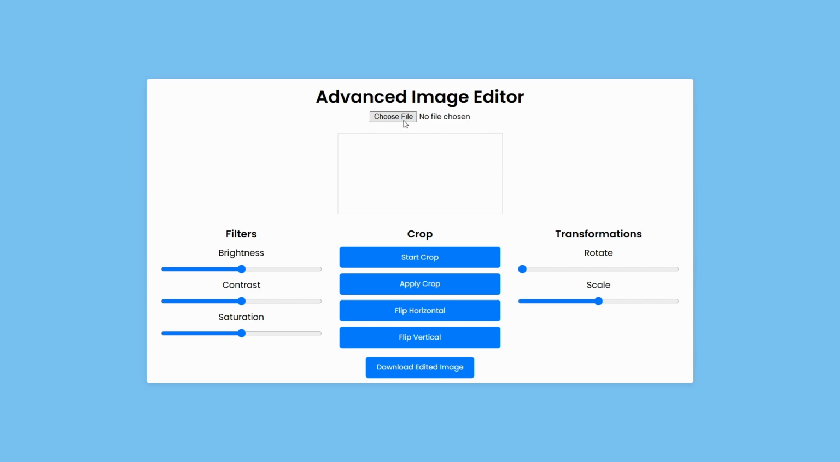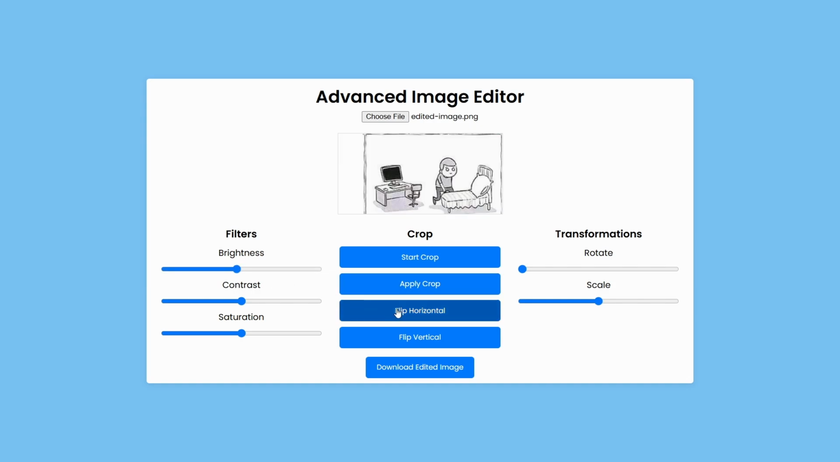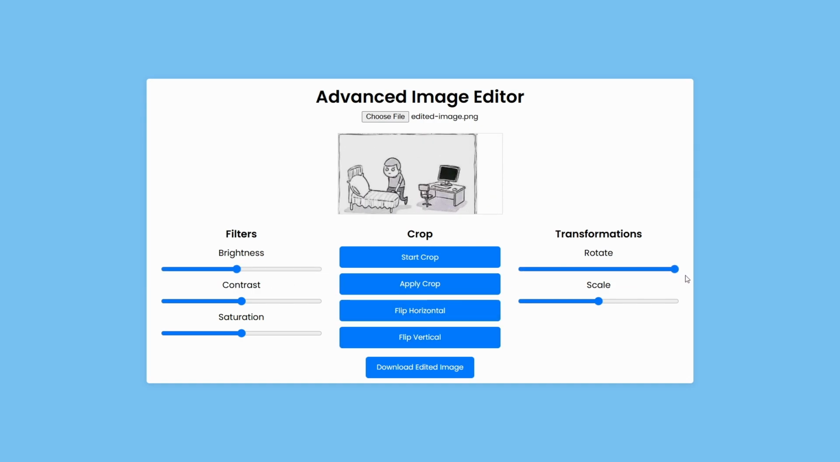And again we can upload an image, and we can increase or decrease the brightness, and we can flip, and we can rotate, and we can do whatever we want with the help of our tool. It's perfect for adding more flexibility to your projects.